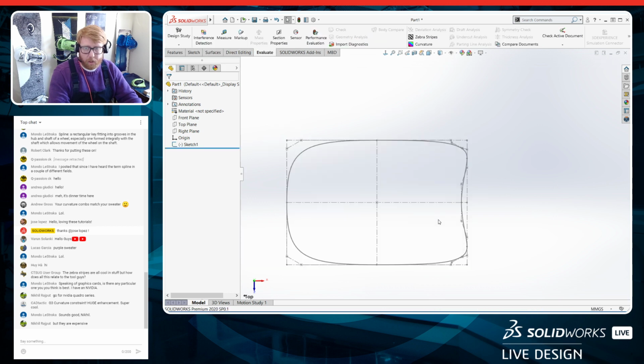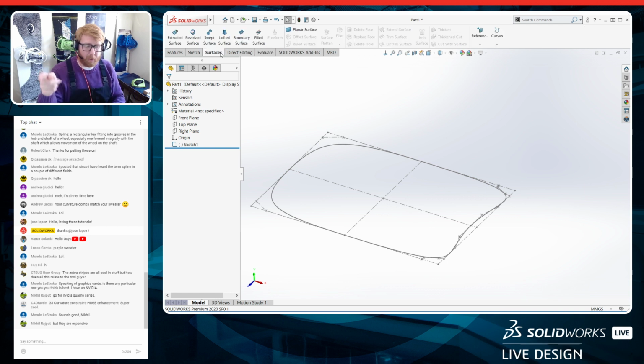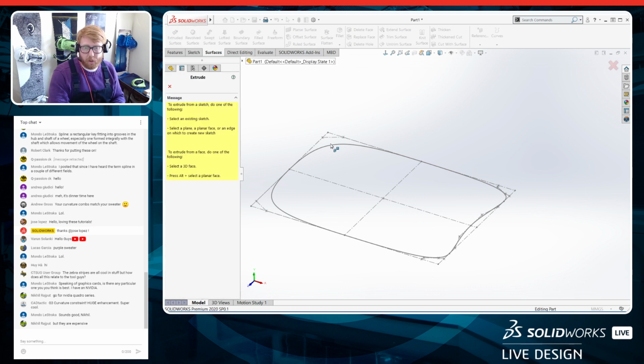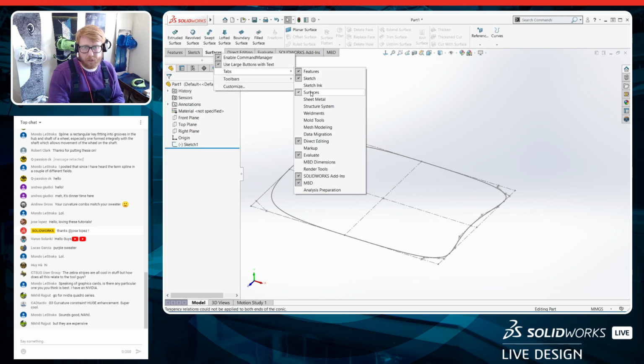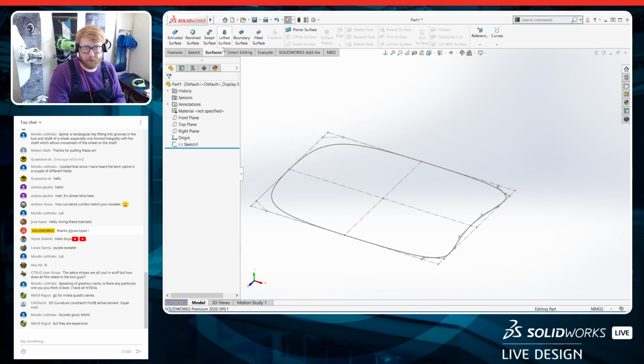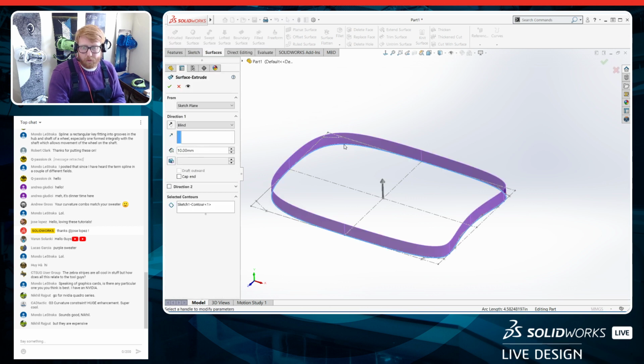Cool. So now I could do an extrude boss right now, but I'm going to start with an extrude surface because I know that the rest of my model is going to be surfacing, right? So I'm going to do extrude surface, all right? And this is on the surfacing tab, by the way. If you've never opened it up, right click, tabs, turn on surfacing, okay? It looks slightly different if it was in a previous version. Go to extrude this, and I'm going to go down with it.